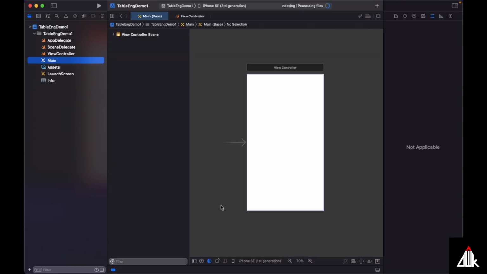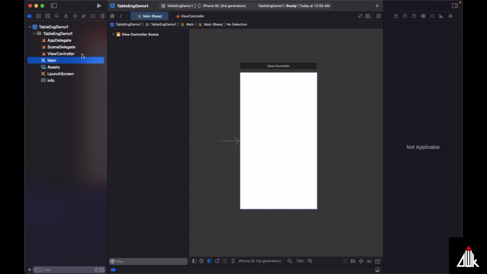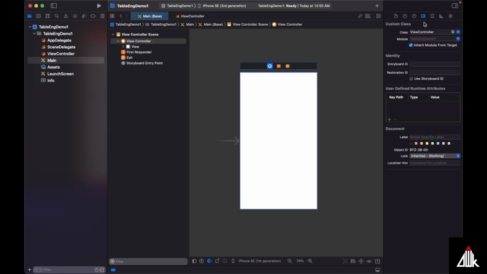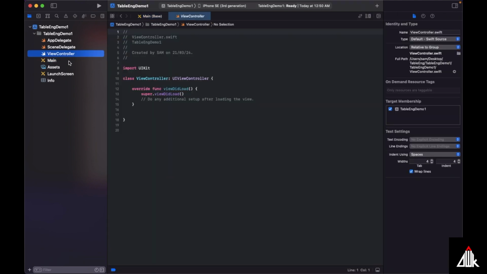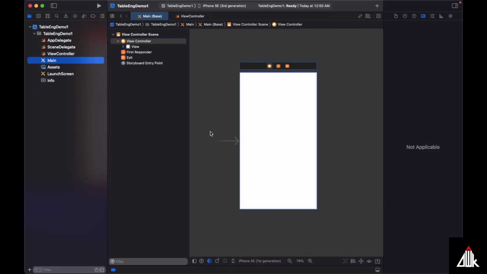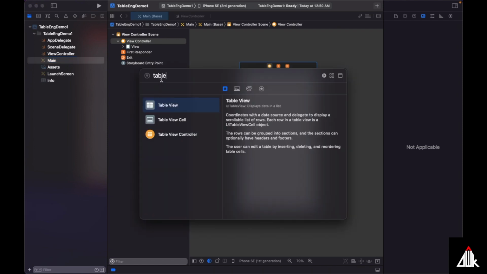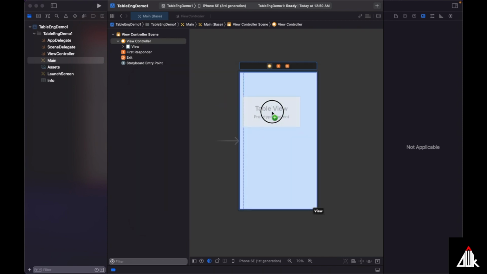Okay, so you can see our project is being created, and this is the main storyboard, and this is the view controller. Currently the scene being displayed is the view controller, and its class is mentioned over here, that is the view controller, which is nothing but this particular class, right? Since we are going to design a UI using table view, first drag a table view from here. Type table and table view over here, drag it.